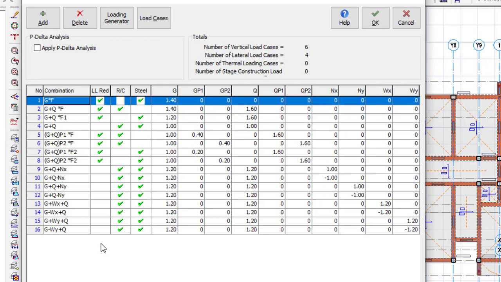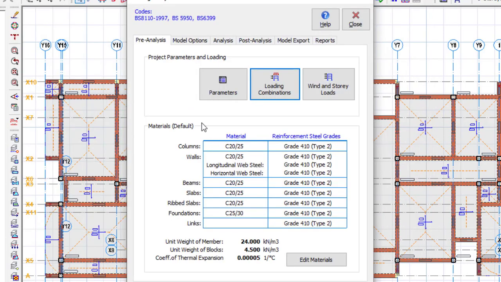Alright, so you will see your load combination for the wind load here. So if you look at number 13 here, you will see dead plus wind plus live. You can see dead minus wind plus live, dead plus wind plus live, dead minus wind plus live, and you can see the factors here. Alright, okay, so you click on OK. So now you've loaded it.